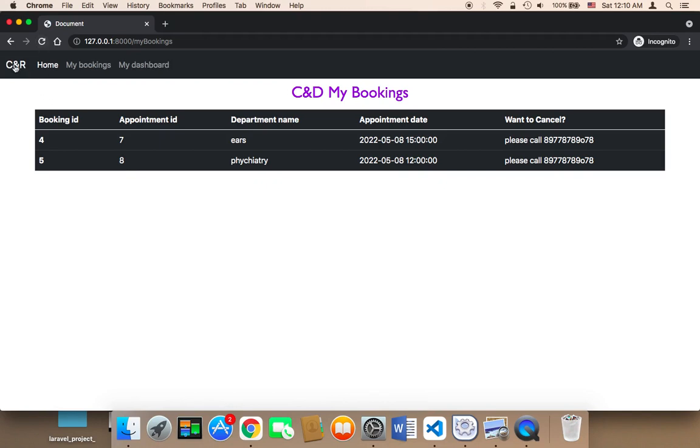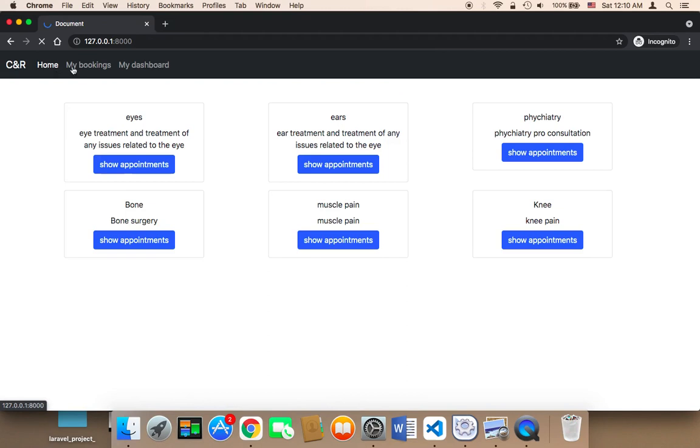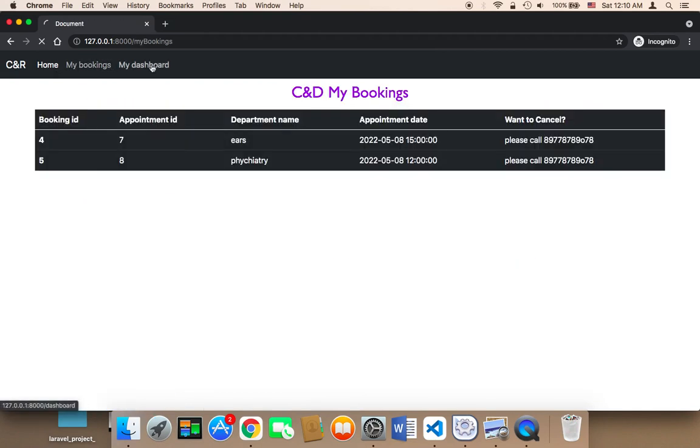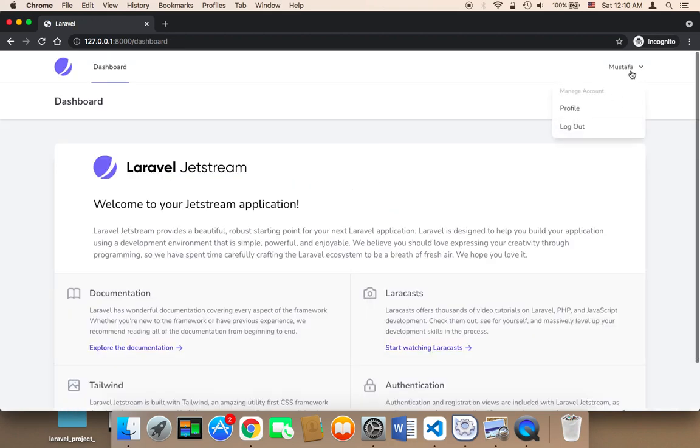And as you can see, it's going to display the brand name and then the home. If I click on home, it's going to take me to the home page. If I click on my bookings, it's going to take me to my bookings. If I click on my dashboard, it's going to take me to the dashboard where I can check my profile and I can log out.